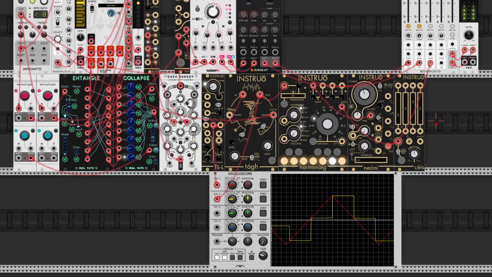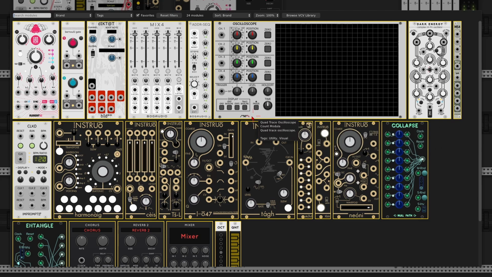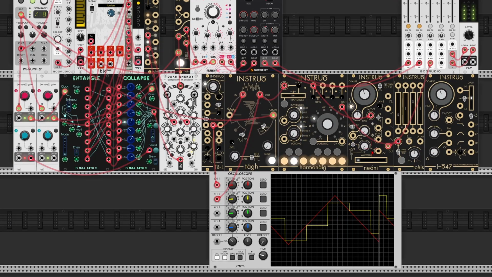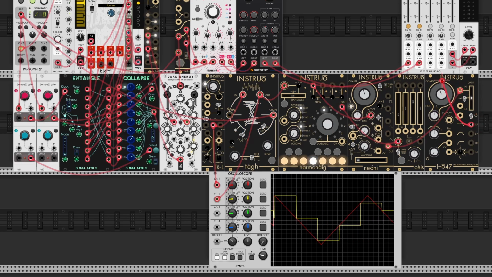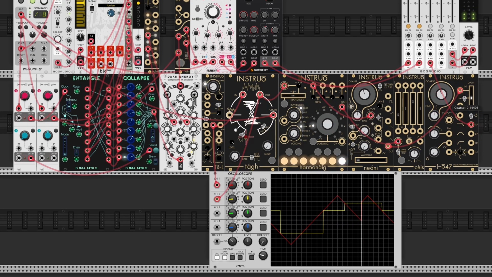The most logical next step would be to add a VCA to control the volume, but another idea I first encountered in an Instruo instructional video is that you can also use a filter instead. I'll use the I-o47 module, connect Neóni to the input and send the low pass output to the mixer. Now if you open and close a filter, you can also hear a volume-like effect.